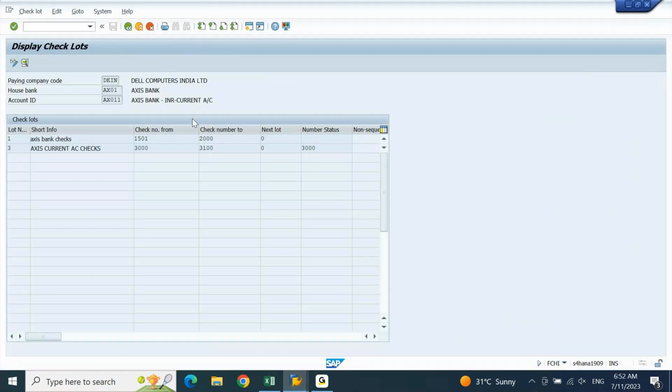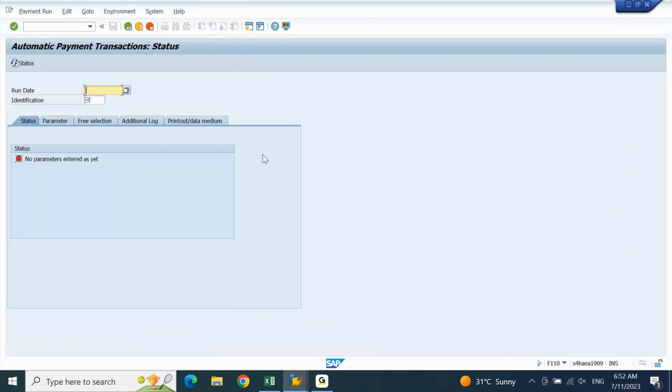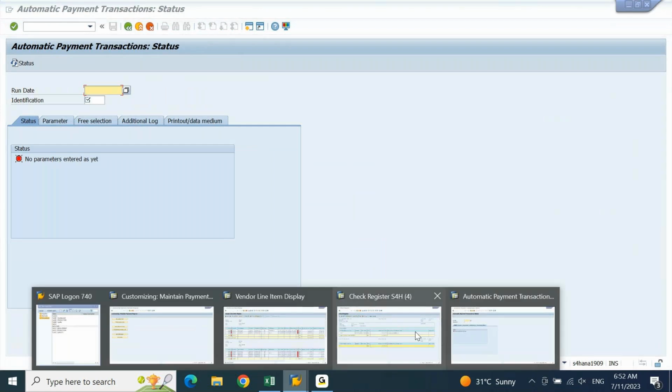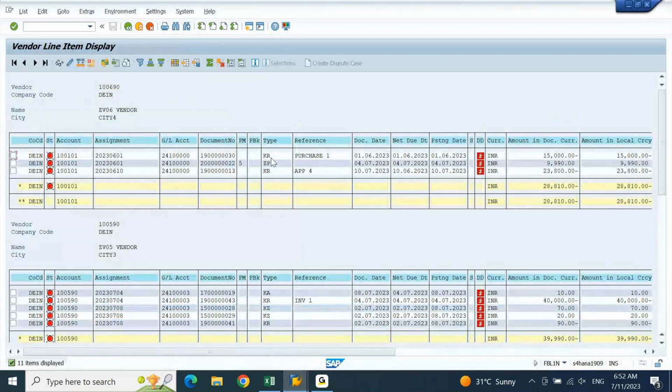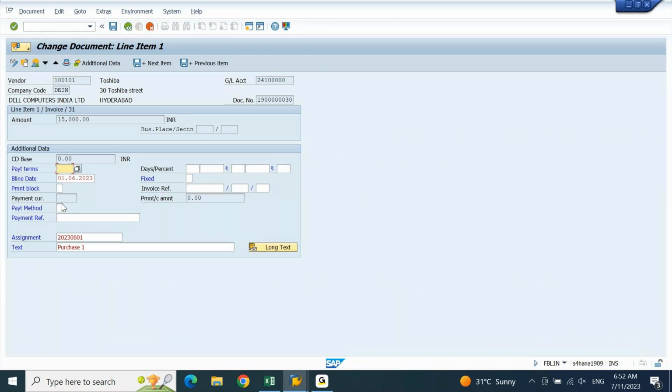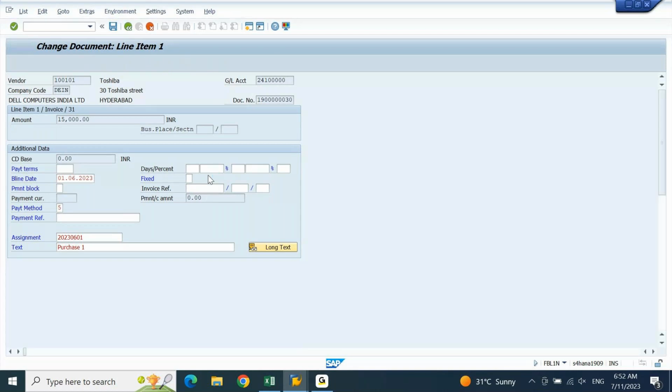Now I'll go to F110, but before I go to F110, I need to make sure there is one invoice. KR is available, but payment method is not there for this. Let me take payment method for this. Select this document. Go to change mode. Payment method will be 5. Save this. We need to make sure payment method is given. Without payment method, you cannot issue a check. Let me refresh.